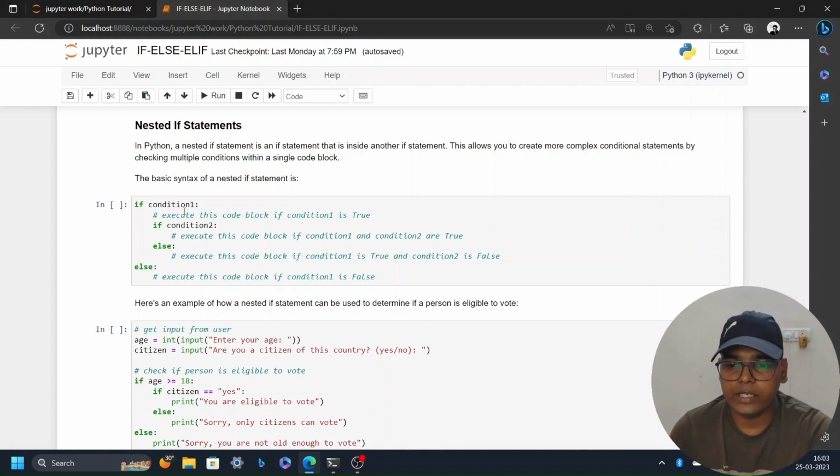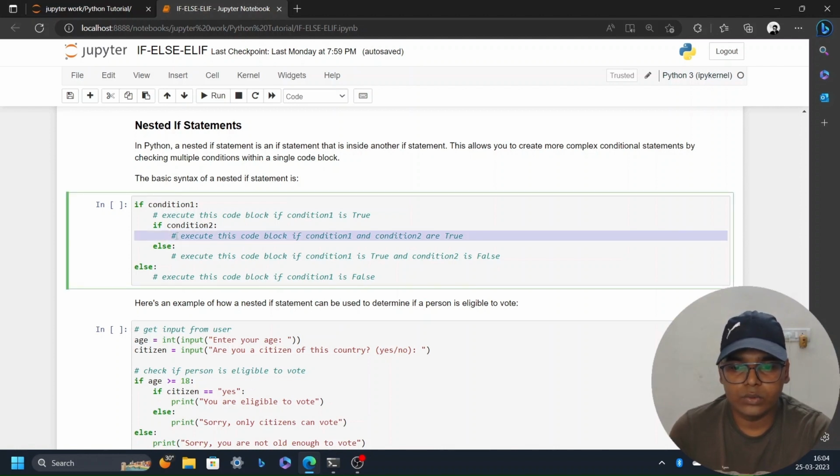First, we have condition 1 with an if statement, and if this condition 1 is not true, then we have the corresponding else statement. But if condition 1 is true, then we have the code block of condition 1, and that code block has another if else statement in it. So this code block has an if statement, and the condition is condition 2 here. If condition 2 is true, then this code block will be executed.